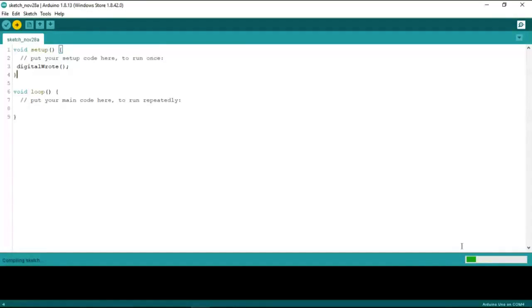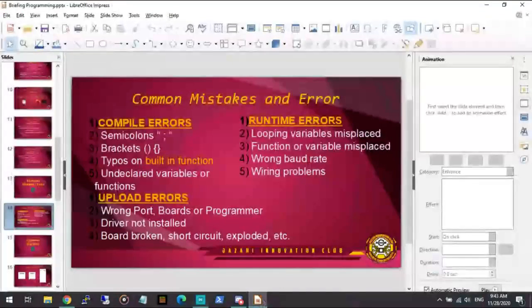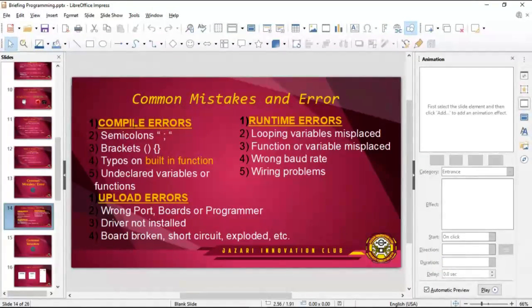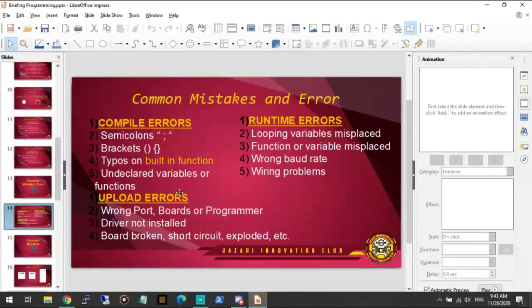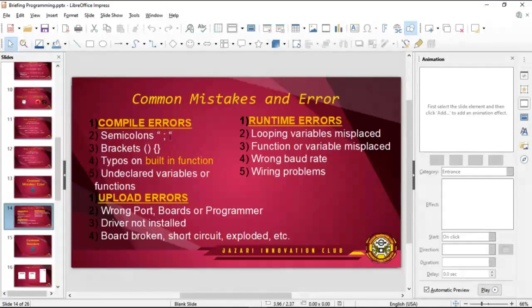Okay, let's look at the slide first. For compile errors, the error that makes you unable to compile is usually the semicolon. You need to put a semicolon at the end of each line of your code. Don't forget the semicolon, but not every end of line needs a semicolon.